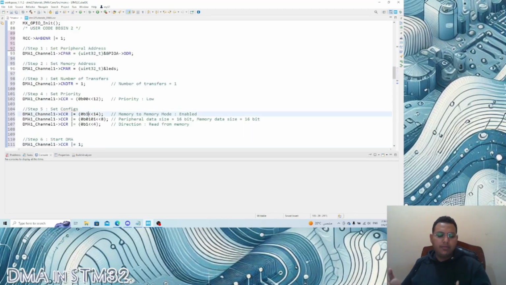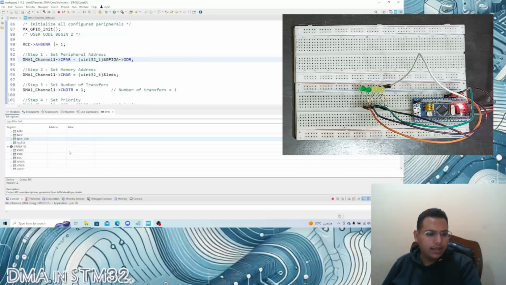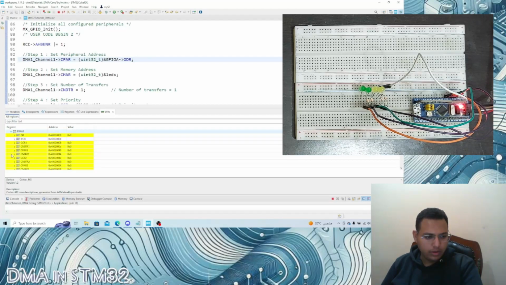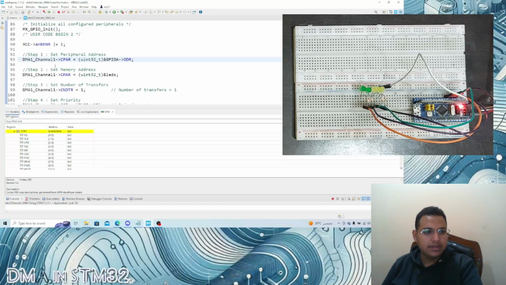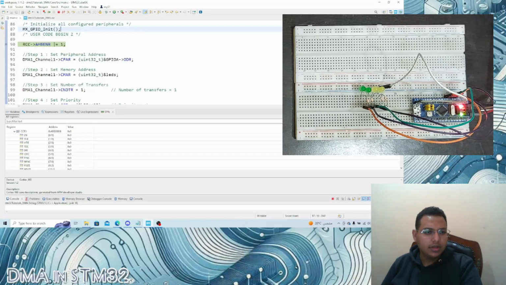So let's now connect a debugger to an STM32 and see how this code runs. And we will be taking a look at the registers for both GPIO-A and for DMA1. Now, remember that we are working with channel 1. So let's take it step by step and see what will happen. So I'm going to first set a breakpoint right here. And let's resume until a breakpoint is reached.